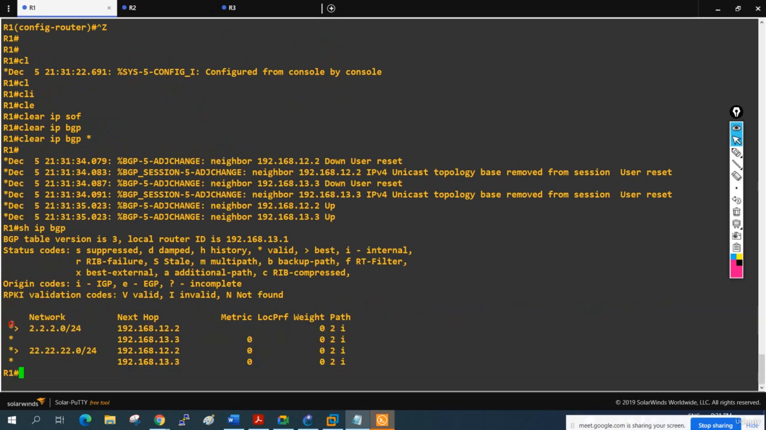If you see, this is star and the greater than symbol is coming here for 2.2, which is nothing but 12.2. And if you see this one, this is also coming to 12.2, but your manager told that the 22 network should come from 13.3 and 2.2 should come from 12.2. So how can we do this? We can use a different method. We have the policy map, we have the route map, so we can use that.